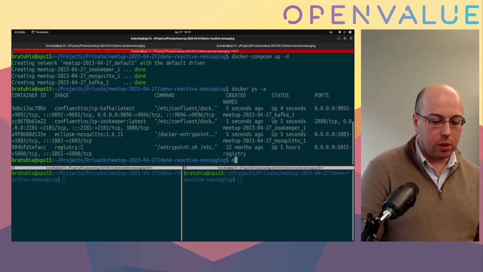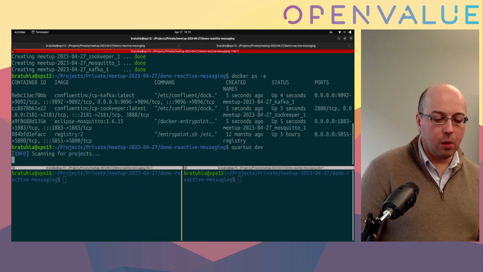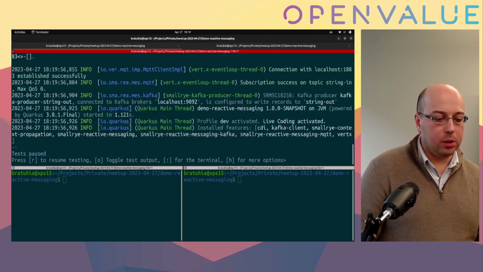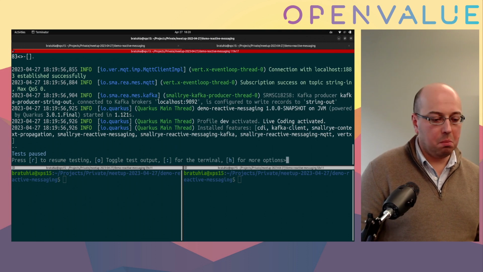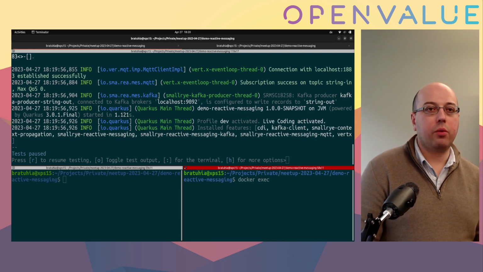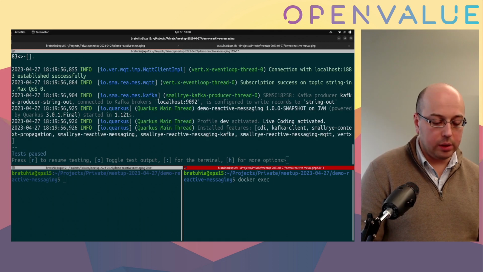So I'll do Quarkus dev. So Quarkus also comes with a command line application, which has a couple of nice features to try it out. You see, in a matter of seconds we were able to set it up, and the first demo. So we need to confirm that the messages are being transformed indeed.